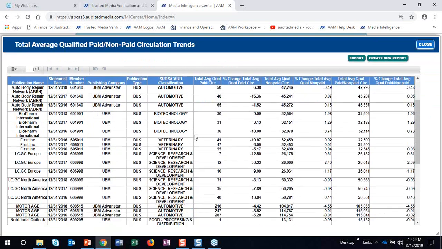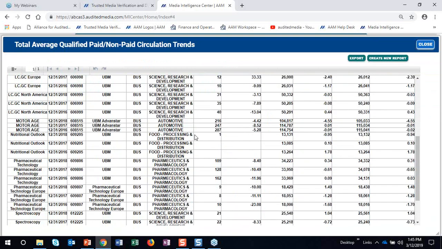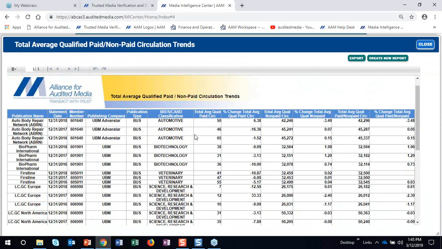And what happens, it pulls in all those titles, so all 13 UBM titles, and it gives you that top line information. It's going to give you by statement period, so we have December 2018 over 2017 and 2016. And it's going to show you what their total paid circulation is, their total qualified non-paid. Also, this percent: did they increase their distribution from last time or did it decrease? So that's what this column is.